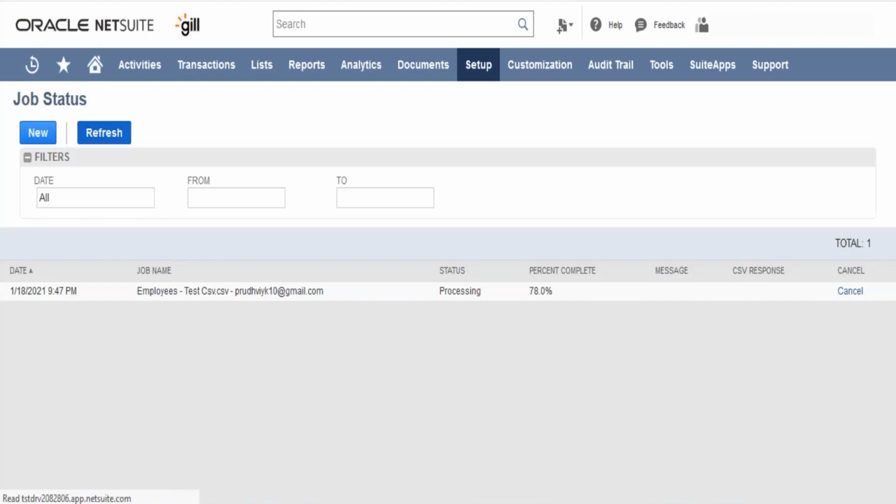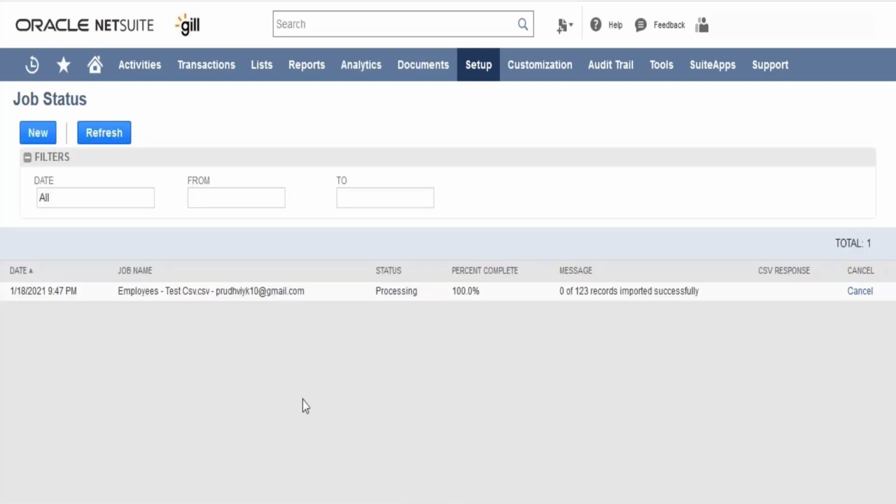If I refresh it again, 89%. Okay, so here you can see that it has not imported anything. And if I click on refresh again, I'll be able to see the response file. It is showing that 0 of 123 records imported successfully. So not a single record has uploaded.